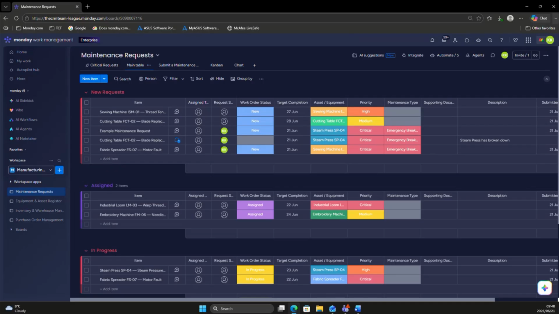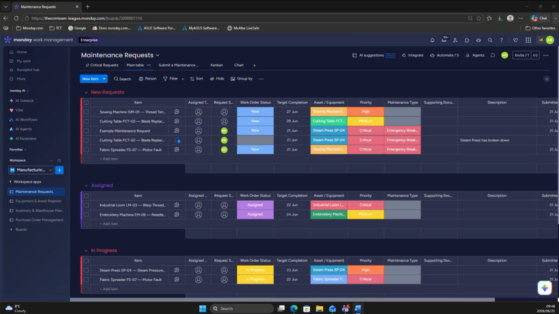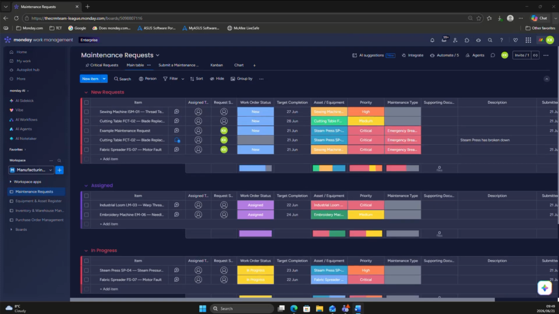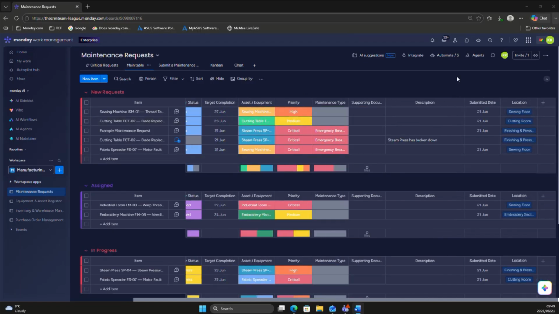So the first example that we are going to be looking at is connecting a maintenance request to a piece of equipment on the equipment register. In the previous session, we covered submitting a maintenance form and having all that information filled in from the form. And then we also used automations to set a status, set a date, and a few things like that. In this example, we are going to be using a connect column.